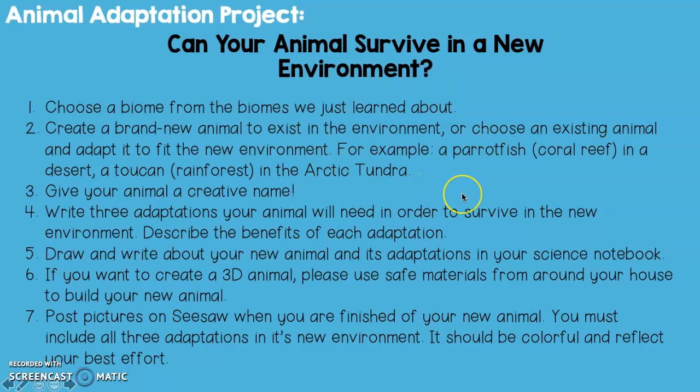Give your animal a creative name. Write 3 adaptations your animal will need in order to survive in the new environment. Describe the benefits of each adaptation, which means, why is it a good thing for them? Why is it positive? Why do they need this in order to survive?